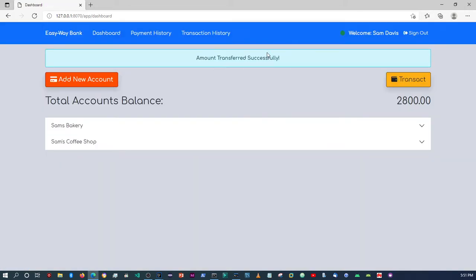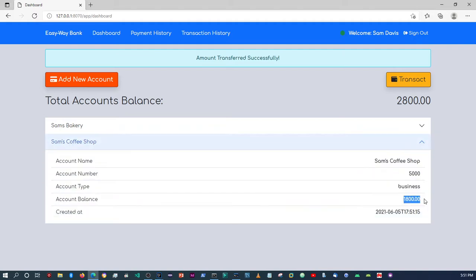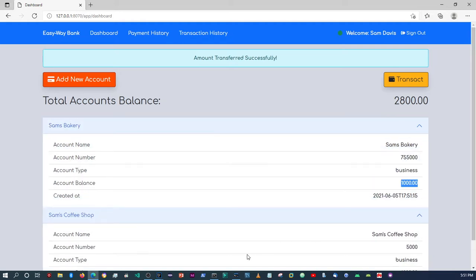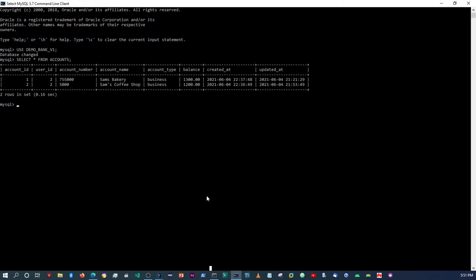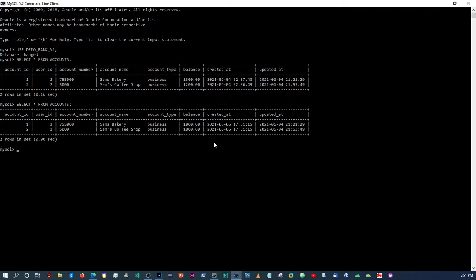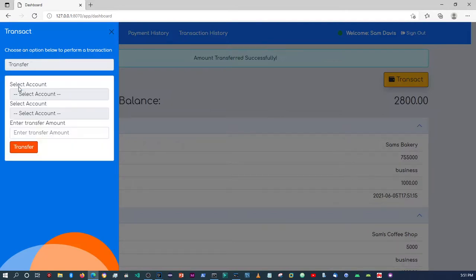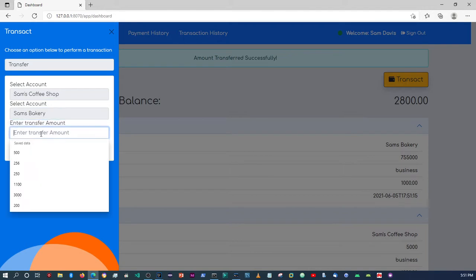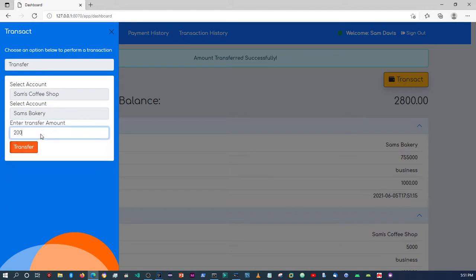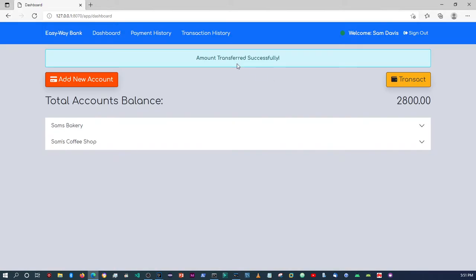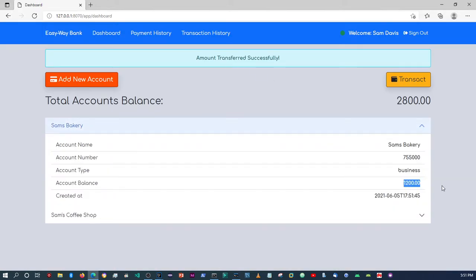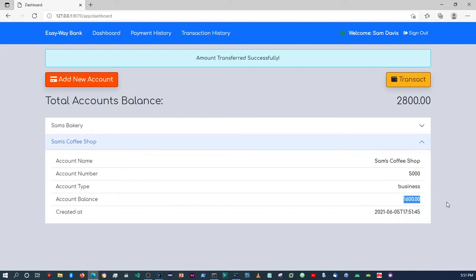All right, amount transferred successfully, right? So if we check, it is now, oh sorry, not 1006, 1008, and then in here we should have 1,000 bucks. All right, so it looks like our transfer is working accordingly. So if we want to send the money back, transfer, you can see Sam's Coffee Shop, Sam's Bakery, and then we can put in the 200 bucks if we want to say transfer. Amount transferred successfully, we should have 1002, and then in here 1006.